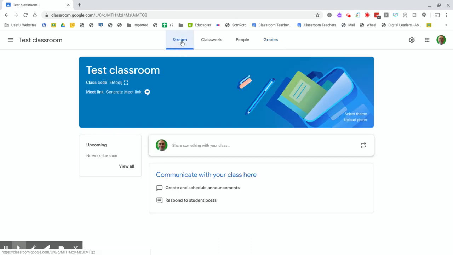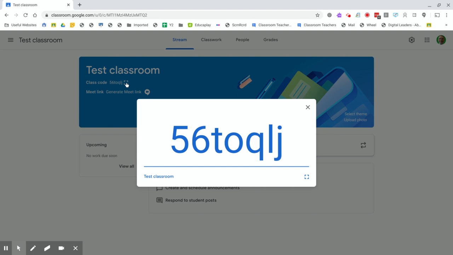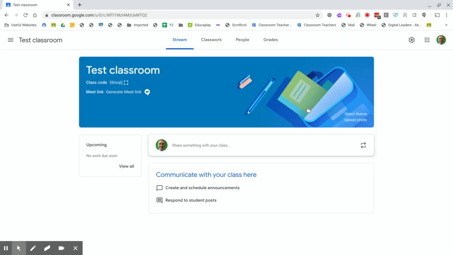So we'll head back to Stream. The first thing to notice is that we've got a class code here. That's the class code that we would share with our students to let them enroll to the classroom. We can generate a link for a Google Meet. We'll do that another time. And then we can communicate with our students by sharing something. We can put a comment in there and we can attach other files and they communicate back to us with their comments too.